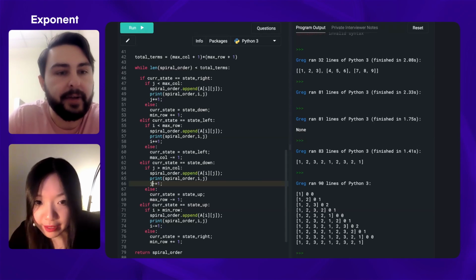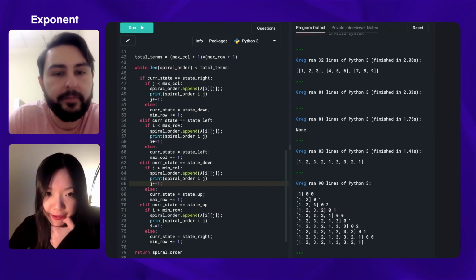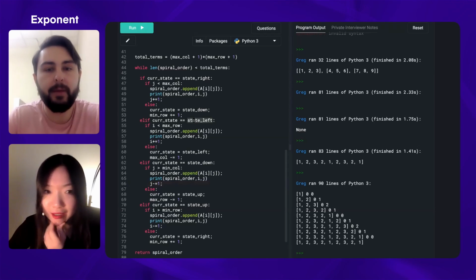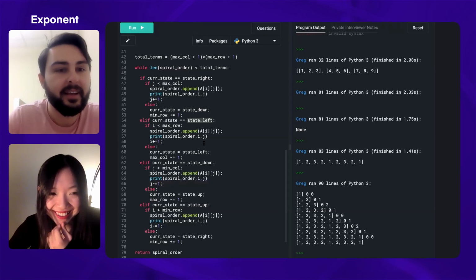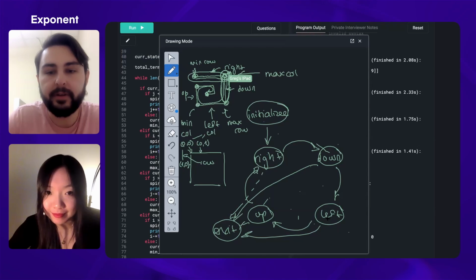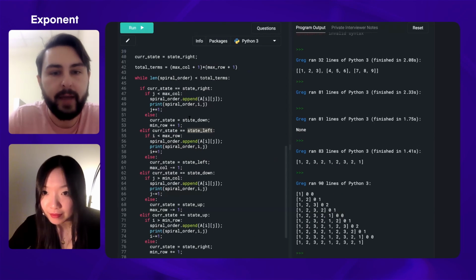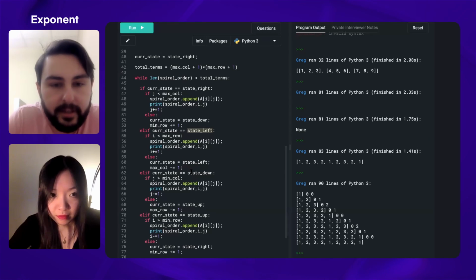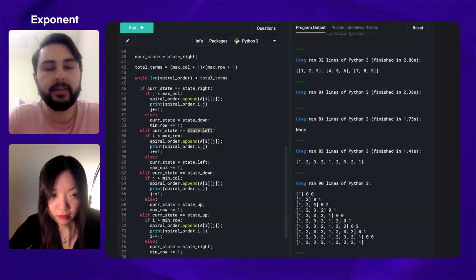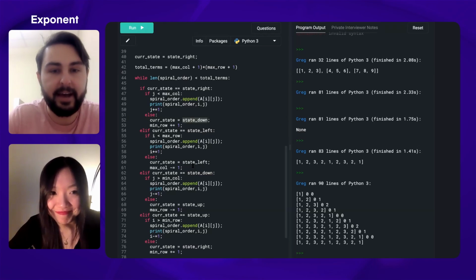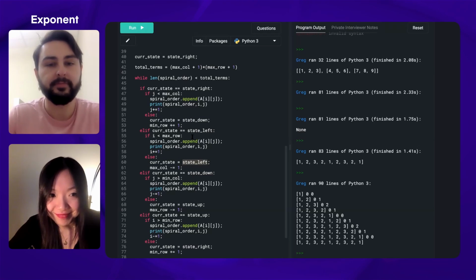Well, let's see. Yeah, right, because next we want to end up at row 1, column 2, right? Oh, I see what I did. I swapped the two states. Wait, did I swap those two states? Let's see. Right, down, left, up. Oh yeah, I typed it in wrong. This is supposed to be right, down, left, up. And I literally wrote right state down. Okay, yeah, there you go.